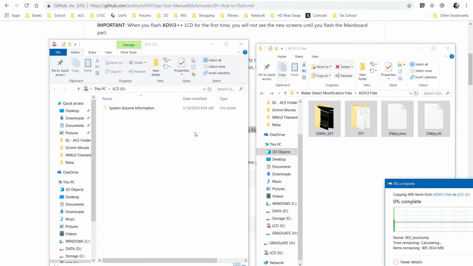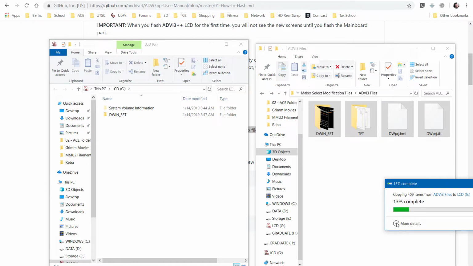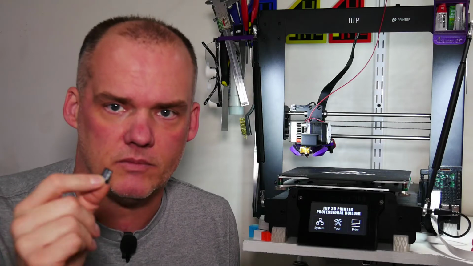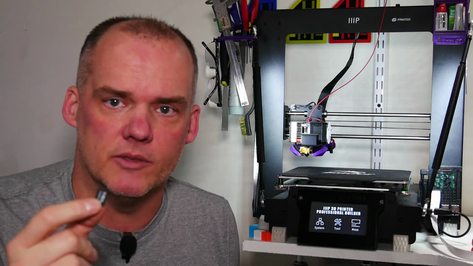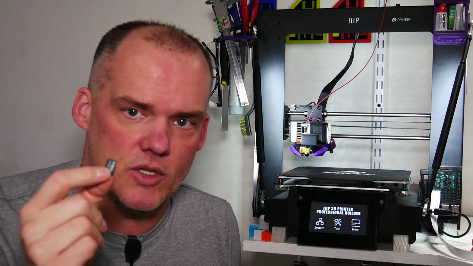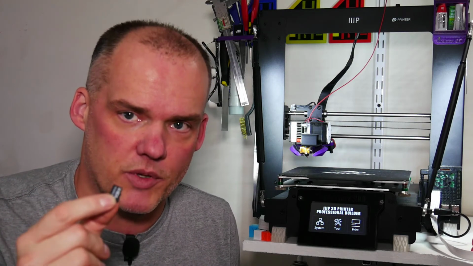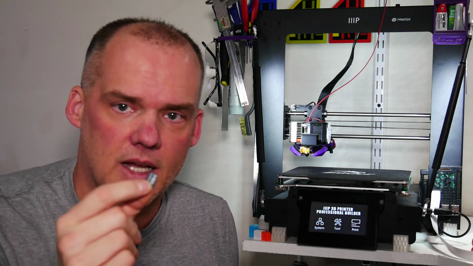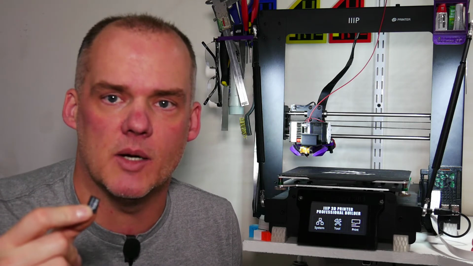So now that I have my own microSD card ready to go, I think I'm ready to move to the actual flashing stage of part one here of the LCD screen. So stay tuned. So here's my microSD card with files on it, ready to go. The instructions say that you need to have your printer off, and then you put this in and you turn your printer on, and the LCD should flash through all of the new firmware icons and screens one after the other. It takes a couple of minutes.